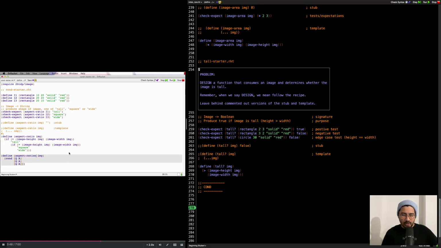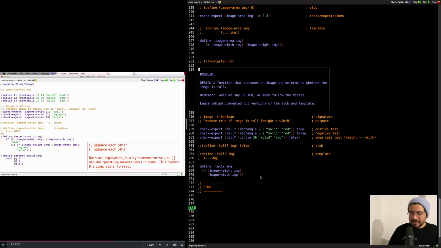Oh, and I spelled the name of it so wrong. It's kind of like case statements. Now notice something here, which is that I'm using square brackets instead of round parentheses around the question and answer pair. That's just a convention to make the question and answer pairs stand out better, particularly when they get larger. Square brackets and round parentheses are really treated the same by Racket. Square brackets are better for things that we want to balance each other. You could use round parentheses here, but square brackets just make it still look better.